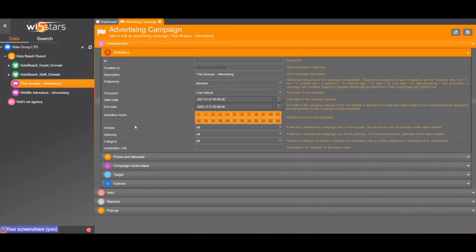If you work with multiple domains and gateways or categories, you can also set this here. So you can set a campaign only to a specific gateway or a specific domain. Try to imagine if you have two gateways. It could be a hotel with a swimming pool and a restaurant. So you can run some advertising just on the gateway of the swimming pool, promoting some content, and inside the restaurant you can promote other contents. So you can choose to show different advertising campaigns based on the gateway or the domain.